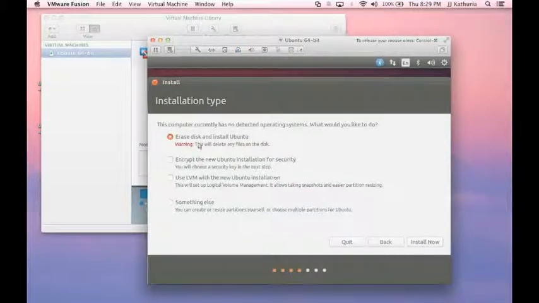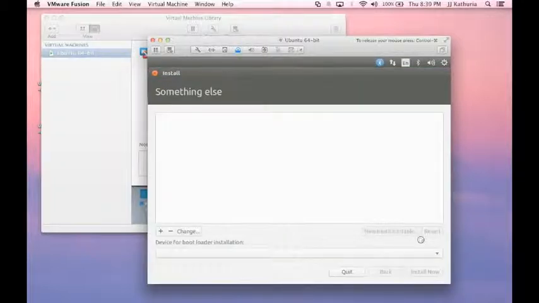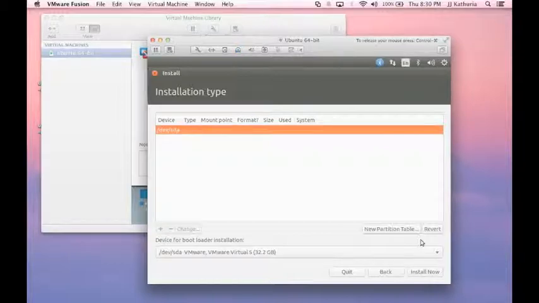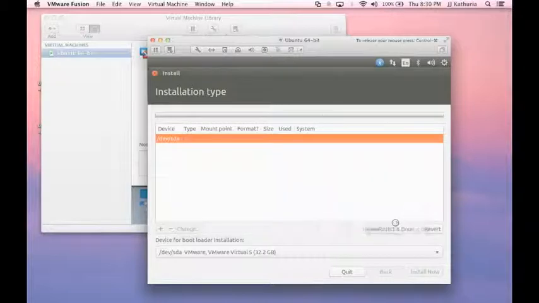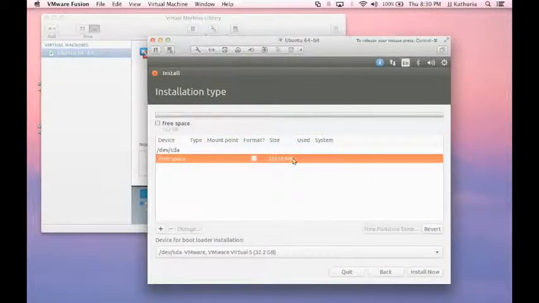And now make sure you don't click this. We don't want to erase the disk and install Ubuntu. No. We want to make sure we go to something else down here, and we click continue. Okay. Now it tells us we've got 32.2 gigabytes of space. So we want to go to new partition table, and we want to make the free space. So we've got 32 gigabytes of free space.